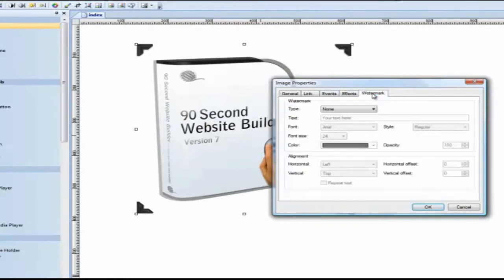Now, a watermark is used if you had an image that, say, you wanted to protect. You didn't want somebody to steal it. You want them to still be able to see the image, but not be able to download and use it on their website. This is how you use a watermark. Let me show you. First, I'm going to click OK and get out of this so I can make that little thing go away. There we go.